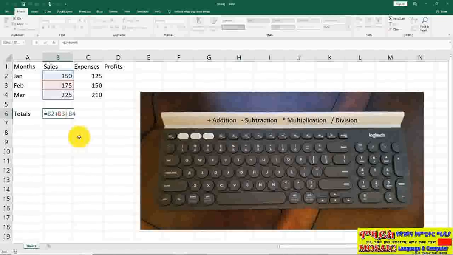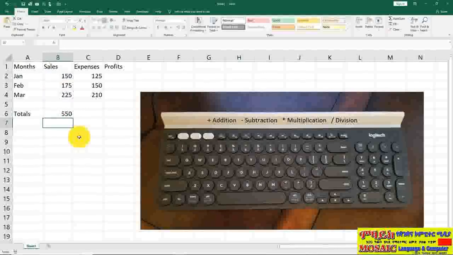Think about this too. If you've got 1,000 numbers you want to add, do you want to go plus B2 plus B3 all the way to 1,000? Probably not. So we'll learn some other ways to write formulas using what we call functions, or words that tell it what to do. For now, I'm going to hit the enter key so that I have my answer there.